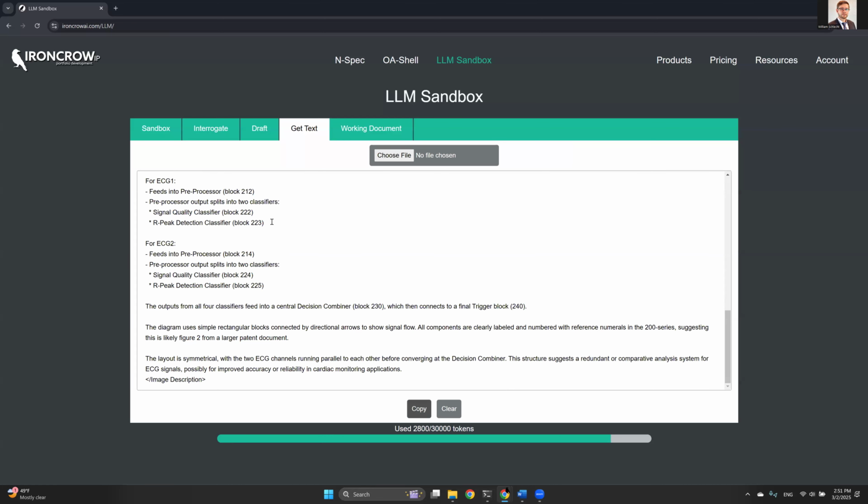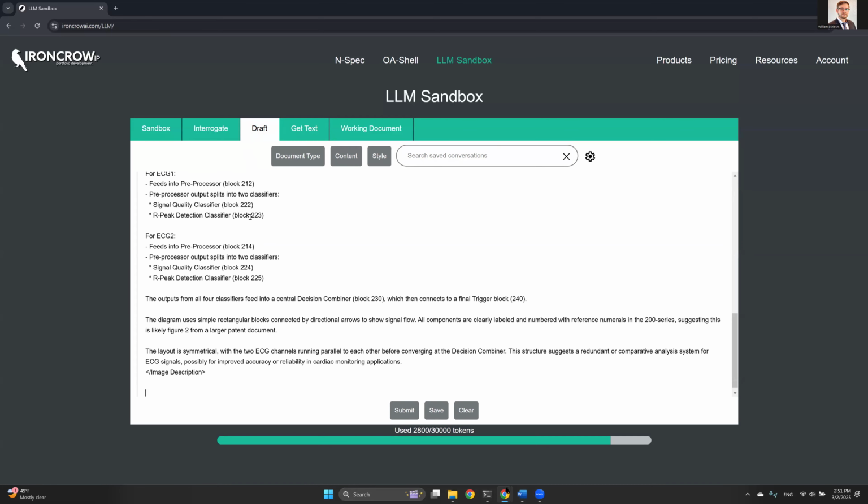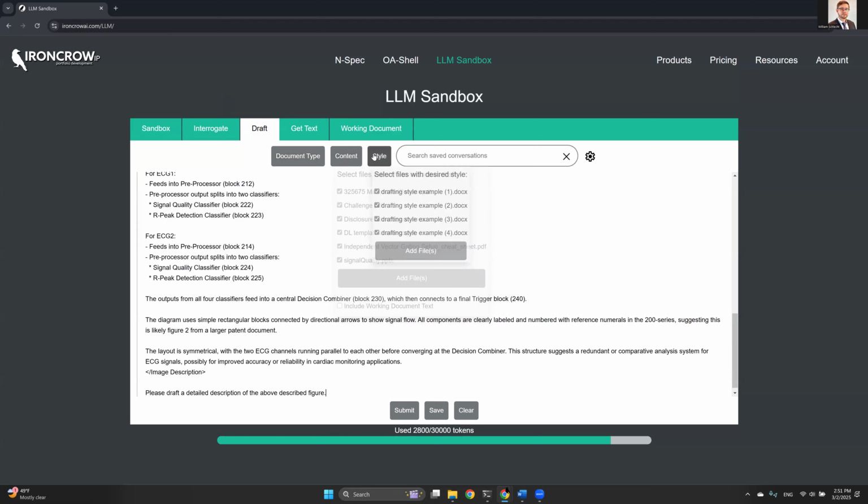So that's great. And we could probably just copy this and put it into the draft tab and say, please draft a detailed description of this figure, which has been described. So we could do that. Please draft a figure description or a detailed description of the above described figure. All right, everything's looking good.